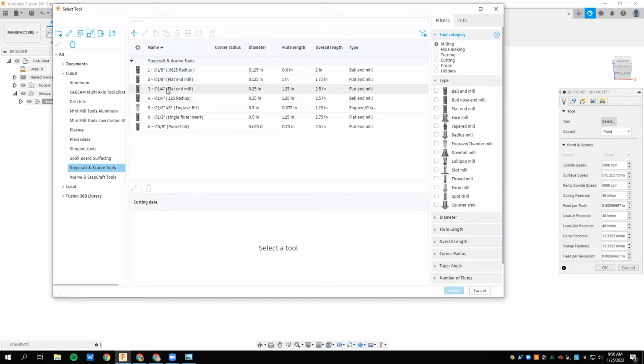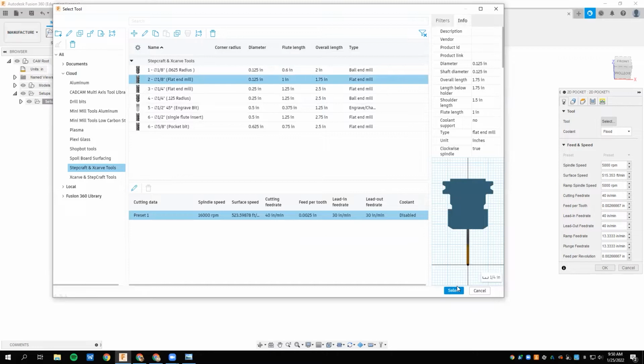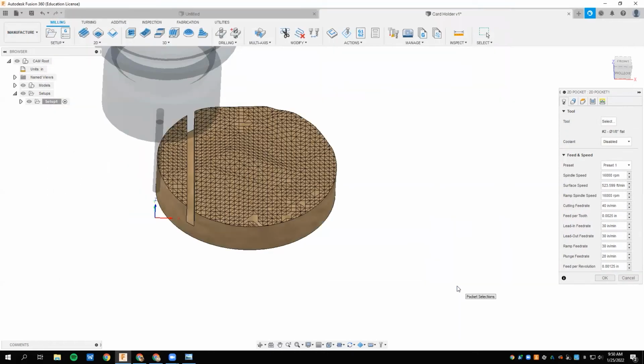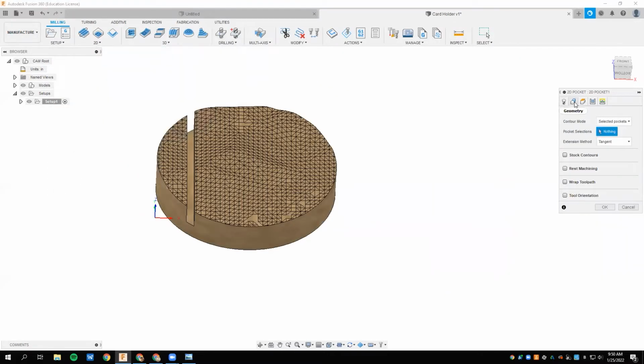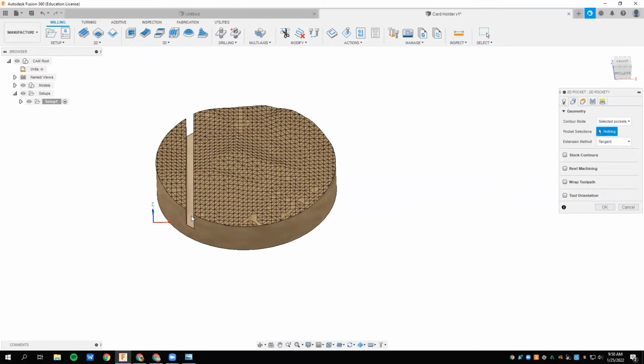So this first operation, we're gonna use a 1/8 inch flat end mill. I'm gonna select it and select okay. Now we need to define what is going to be machined with this tool. I'm going to come down here and select this bottom face.